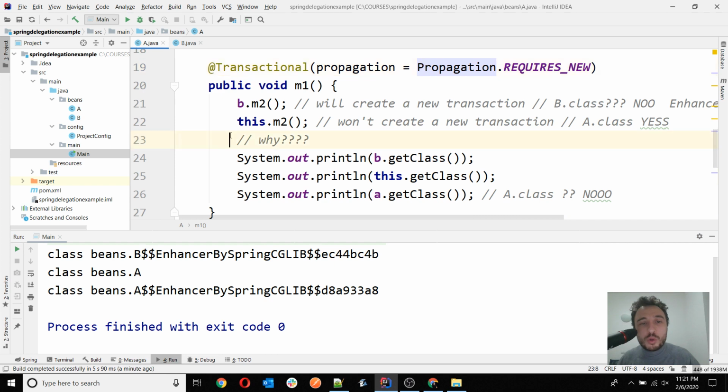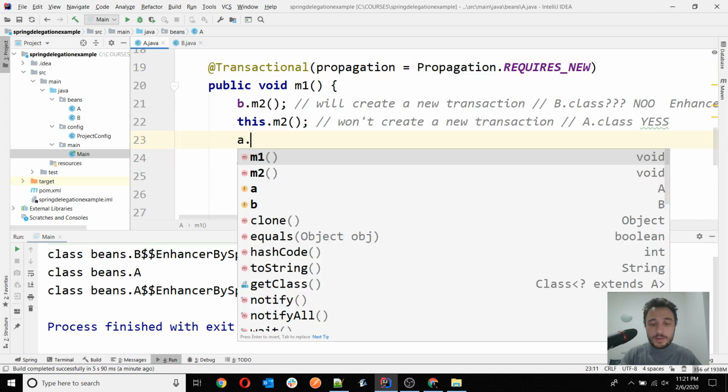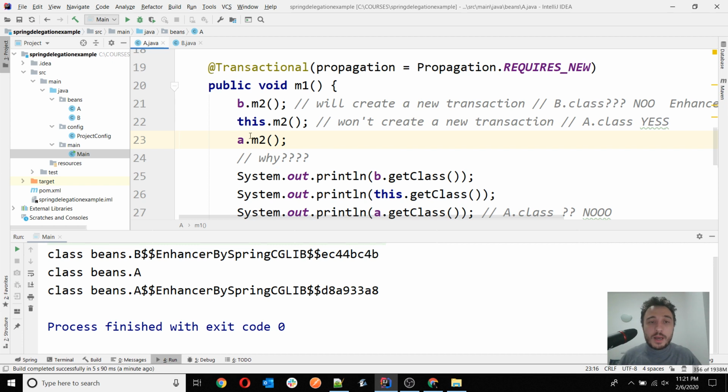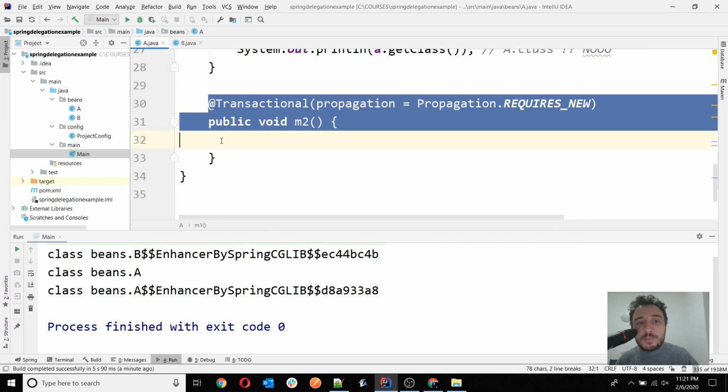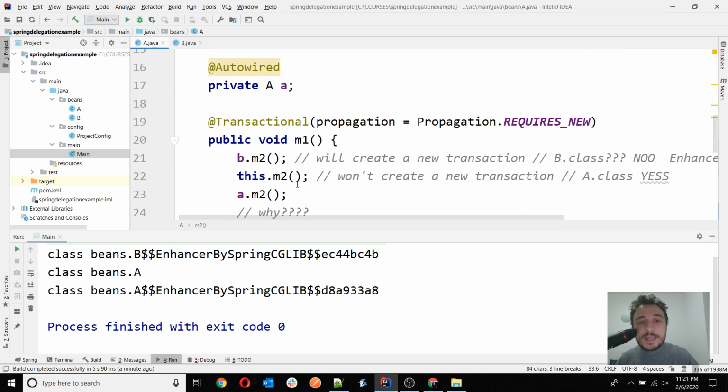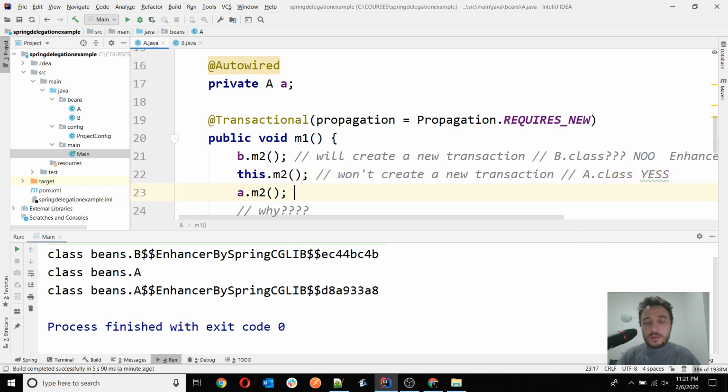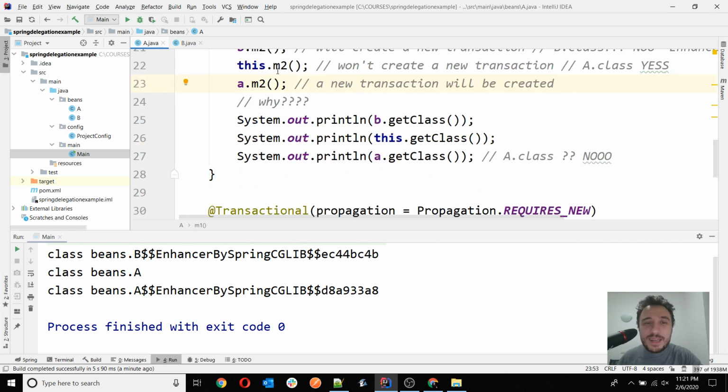If you would call A M2 on both line 22 and 23, this and this, M2 is exactly the same method as the one here. But for line 22, a new transaction will not be created. On line 23, a new transaction will be created. The same method, different instances.